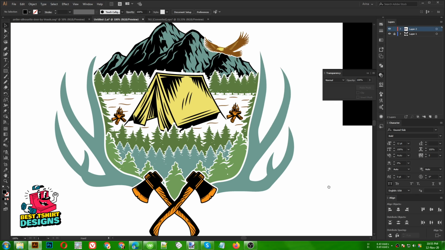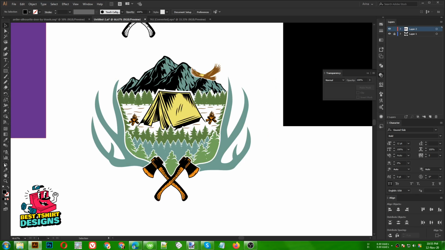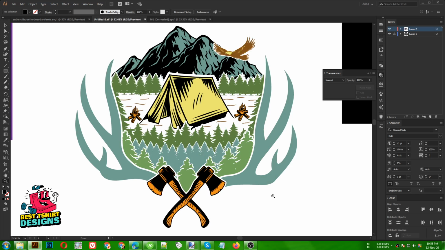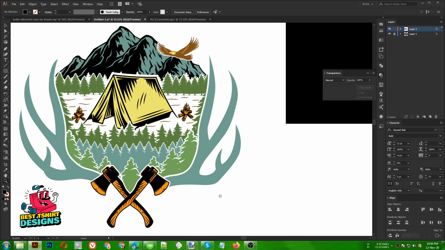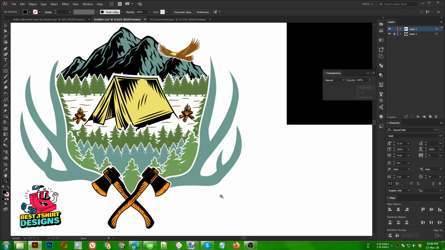So this is the final graphic for this one, and I hope this one will give you some idea how you can modify some pre-made vectors to make your own design, and this is not going to get copyright problems because this is a completely unique graphic made using those pre-made vectors.